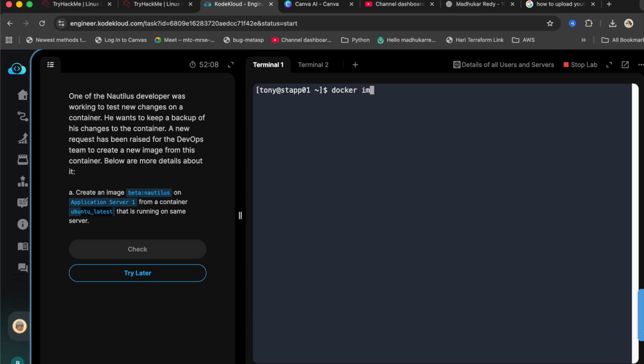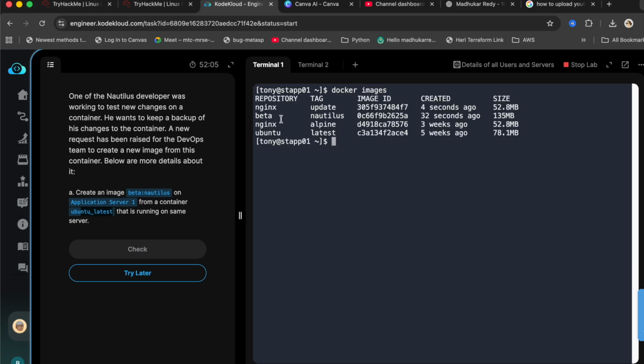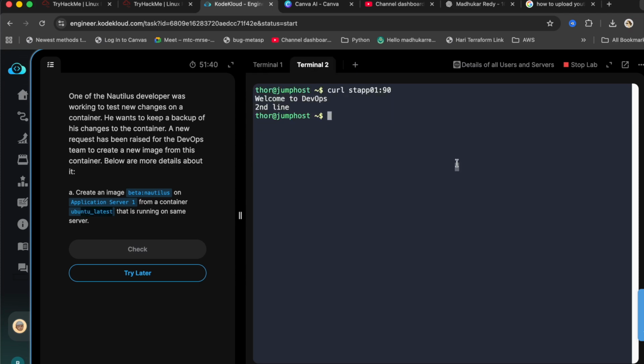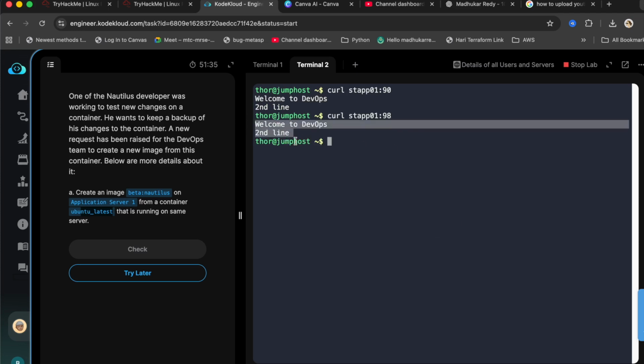Now if I do docker images, I can see beta Nautilus for the task, and the other one is what I created, nginx update. If I use this image to launch another container, so docker run -d, for instance, I'm going to map it to port 98 with the nginx update image. If I come back here, now I got this one. So this is how you can use docker commit to generate images from a container.